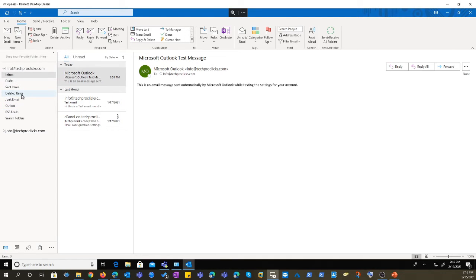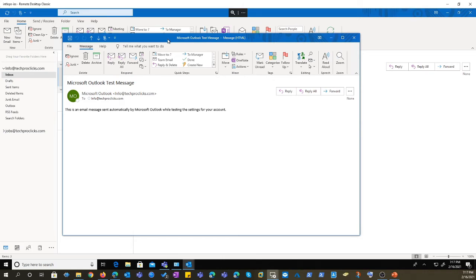These folders are self-explanatory, so I don't want to go through each of them. As you can understand from the wording, each of them is for different functions. We will just double click on one of the emails that we receive to see the options. As you can see, this is a test email sent while we were testing the account. So I have these options that I could use.